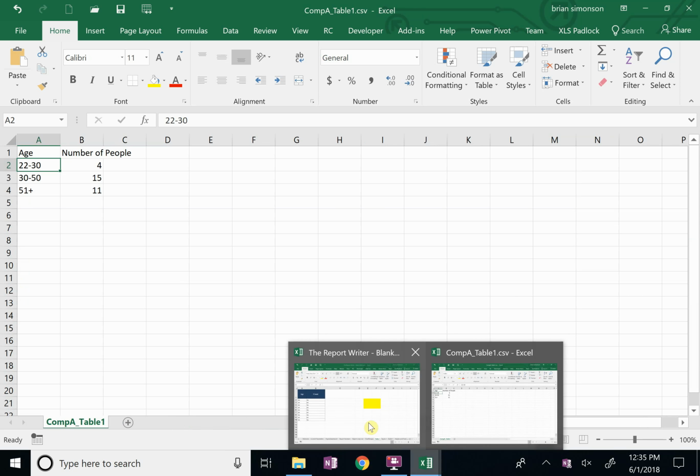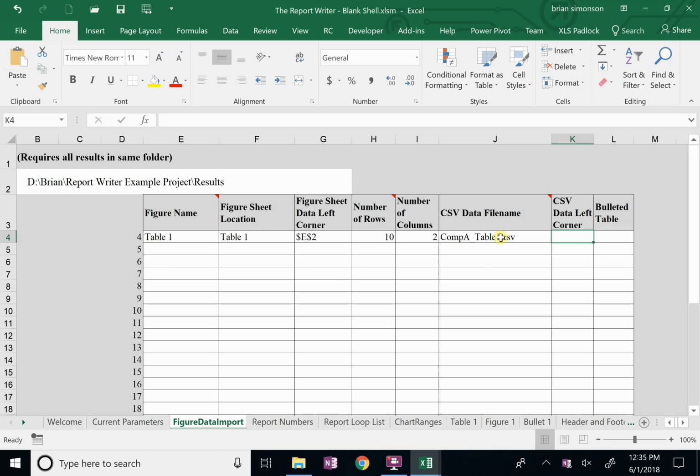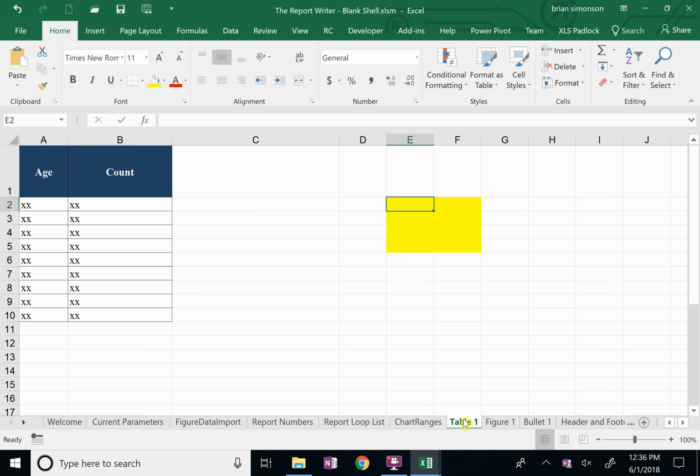I'll go back to my document here. So I'm going to go back to data figure import, and I'm going to put in A2, right? Now there's also another column here of whether this is a bulleted table. More on bullets later. I don't know if this is even necessary anymore. So anyway, this is table 1. We've already constructed this import. I'm going to hit save. And all we're trying to do here is import this table right to here.